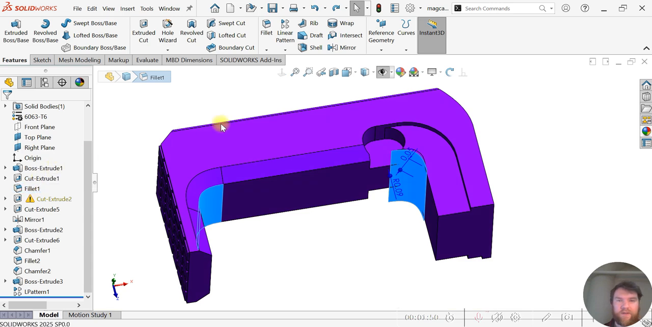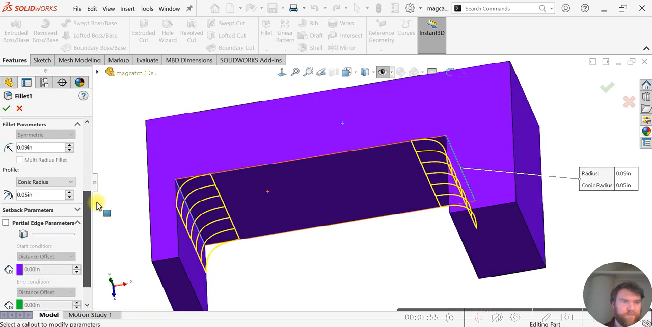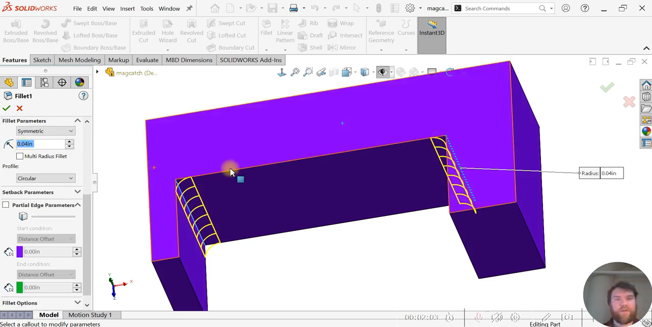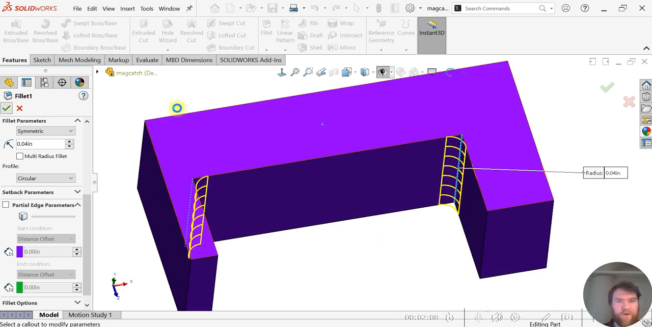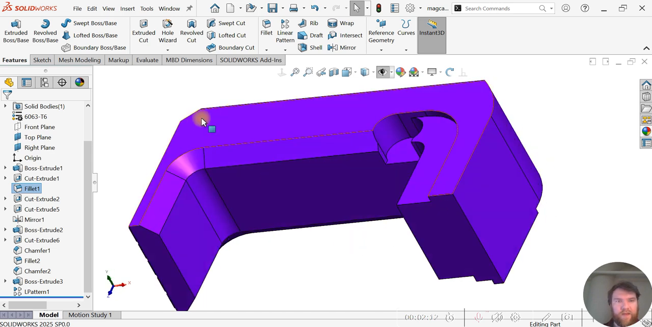Go back, edit. Change this to circular. .04 seems like it's within the range of our part. We'll select OK. And that is just a brief overview of the fillet tool.